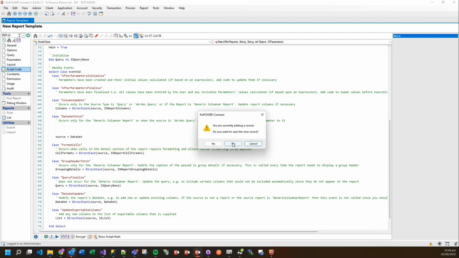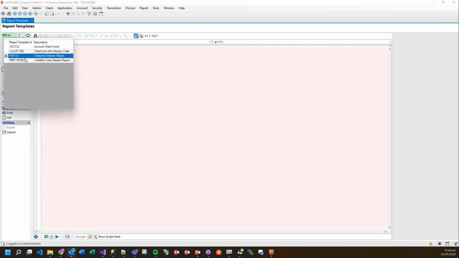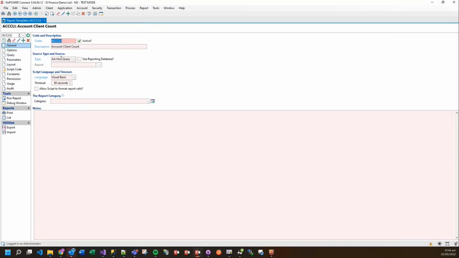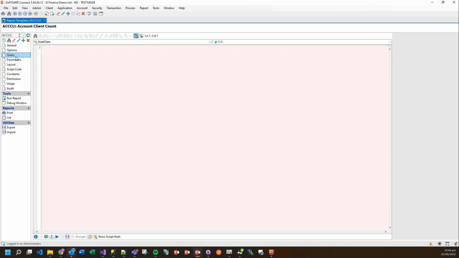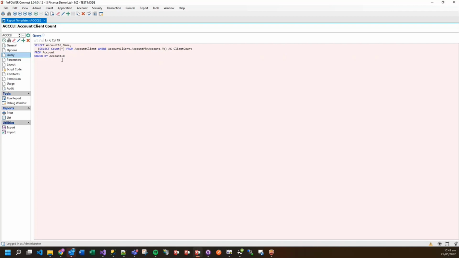Finally, we'll have a look at an ad hoc query. This is not based on an existing report. This is purely going to be some SQL that we run via our query window. No script code either. This is wholly and solely going to be done from our query. You can see here we're specifying the account ID, the account name, and a count of the clients for each account as client count. So we come into our layout.